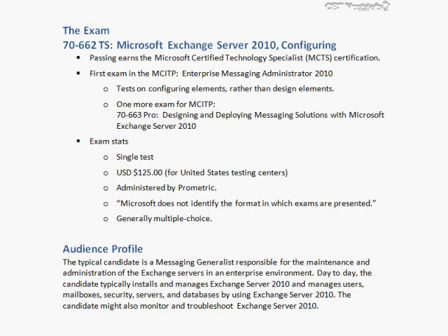Now, Microsoft keeps careful control over many of the statistics associated with the exam, but you can be assured that this exam is a single test. If you're in the United States, it's going to cost you about $125, and it is administered by Prometric. Now, from Microsoft's website, Microsoft does not identify the format in which exams are presented, but you can be assured that generally you're going to have a reasonable amount of multiple choice questions for this exam, just based off Microsoft's history with these exams. So prepare for that multiple choice exam experience.